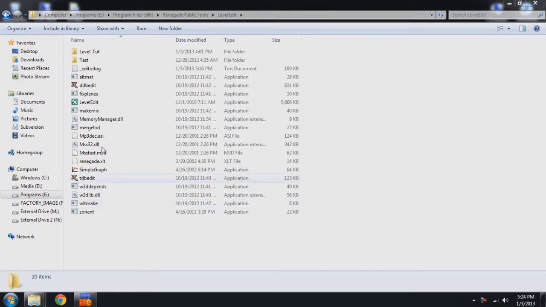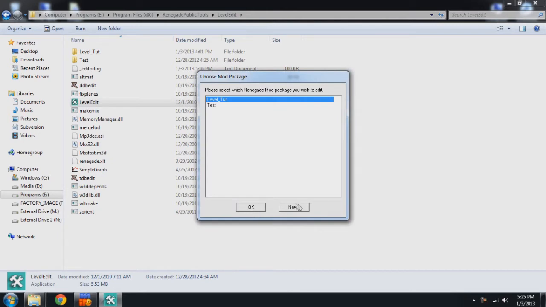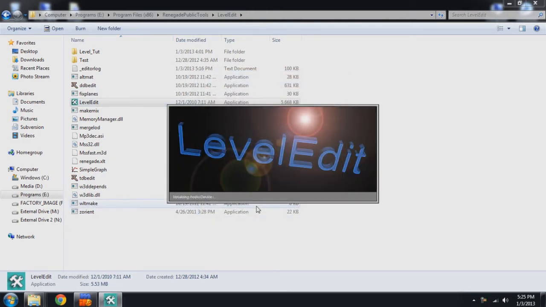Today we're going to be covering how to create a Heightfield map within Leveledit. Let's get started. Load up your Leveledit. Create a new package. I've already gone ahead and created one. You want to load it up.